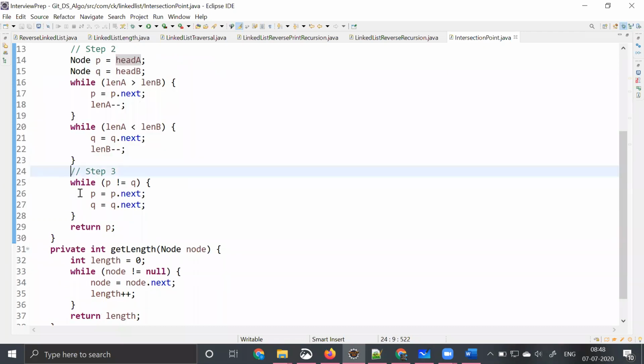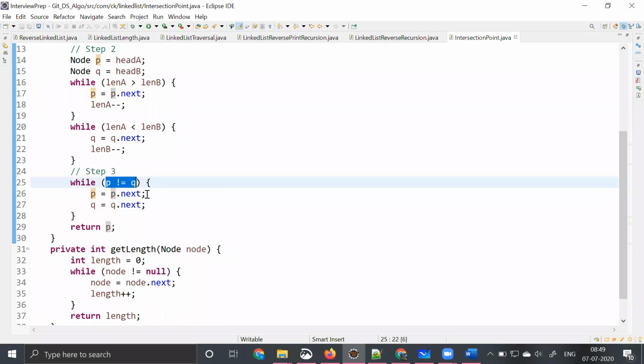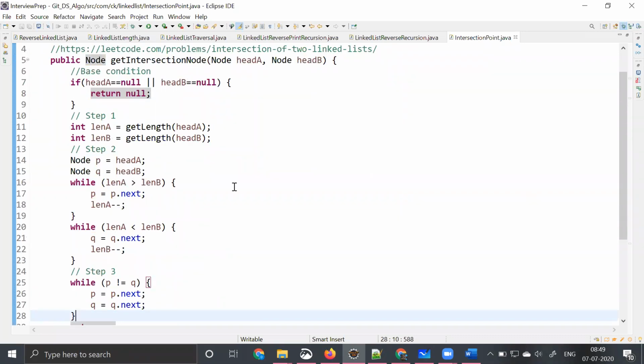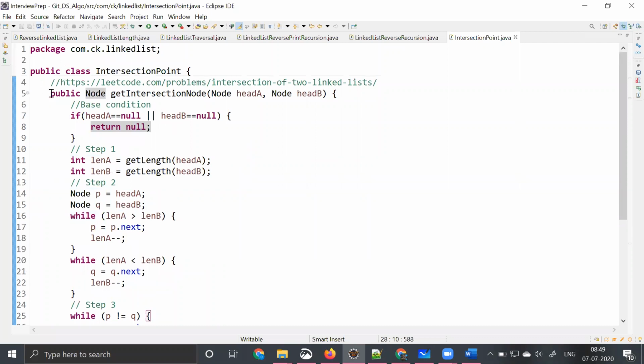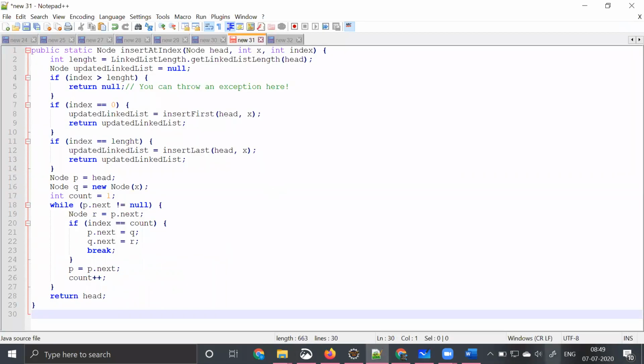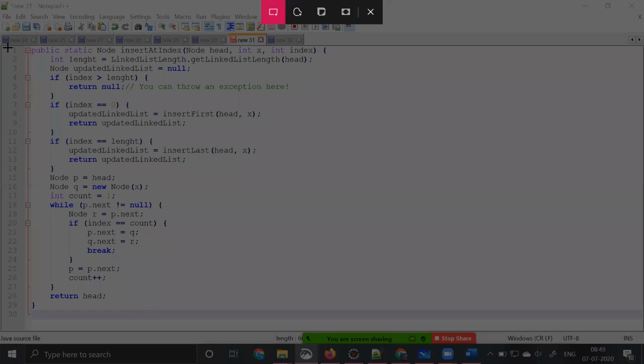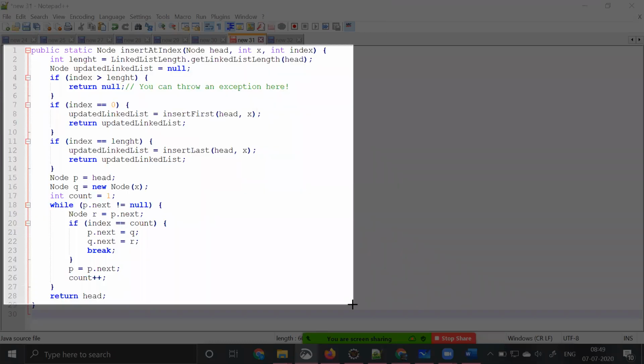Finally, at step 3, I told you we should start iterating. While p is not equal to q, we should say p is equal to p dot next, q is equal to q dot next. We should be doing this particular thing. Equality we are checking at this particular point, and finally we are returning p. This is a simple code, but let me try to dry run this for you and make you understand what exactly we try to do here. This is a bigger one, so I'm going to Notepad and I'm doing that for you. Okay, I have already taken that. Let me take a screenshot for this. So this is our screenshot.